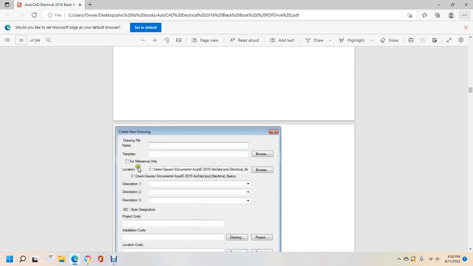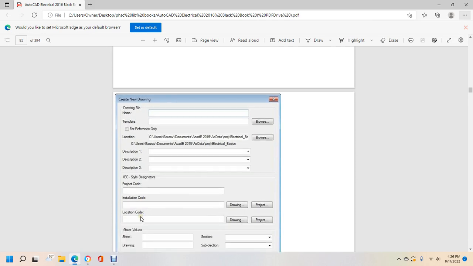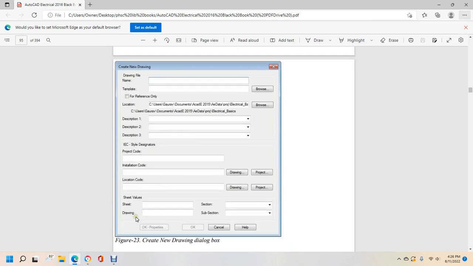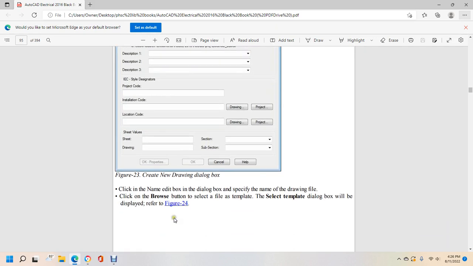Show the drawing name, template, location, description 1, 2, and 3, IEC style, designation, project code, installation location, call, drawing, project, sheet value, sheet and drawing, section, subsection, OK properties. Click the name edit box, with the dialog box for the name of the drawing file.